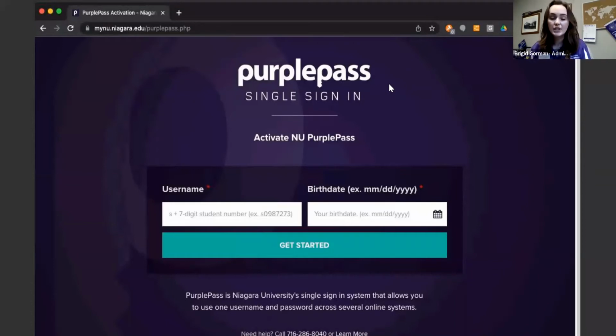So you can visit mynu.niagara.edu/PurplePass to enter your username, which is found on your application form, and your birth date that you provided us as well, to take you through those next steps.